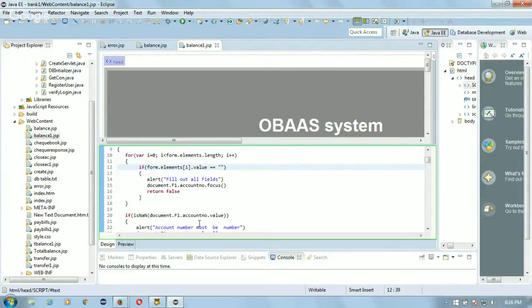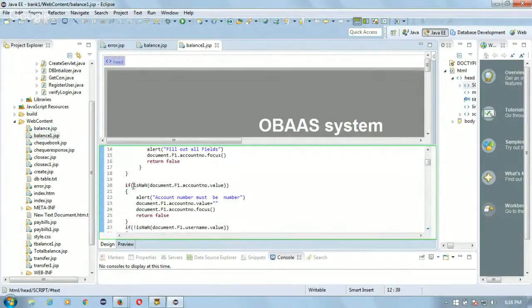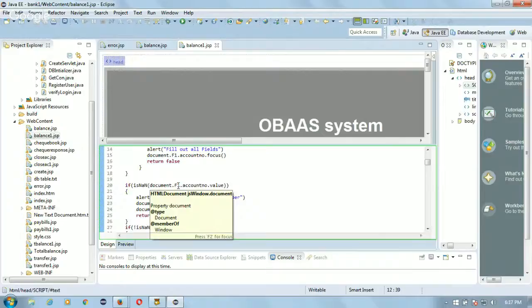The next thing which we will check is, if it is none, then document dot f1 dot account number dot value. Now we are checking the account number.